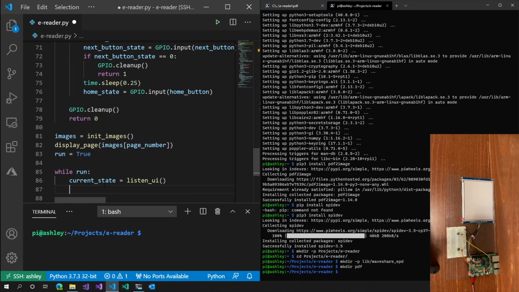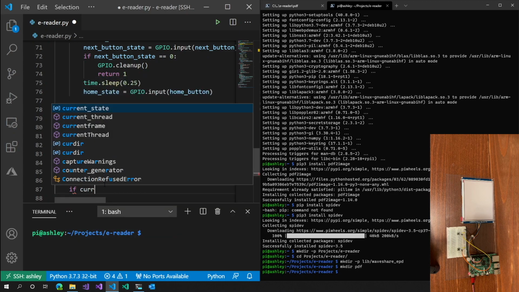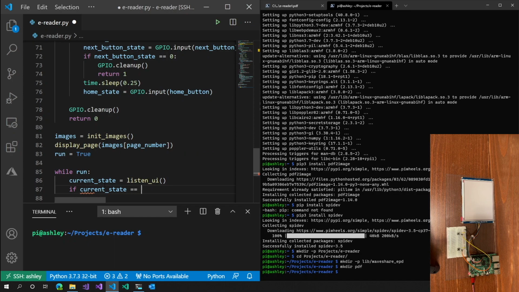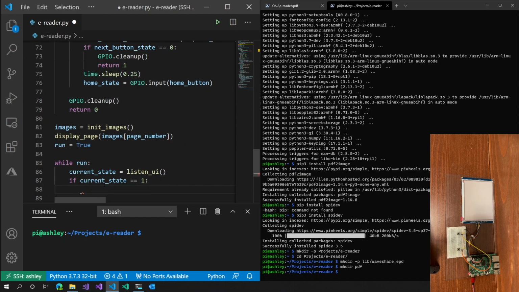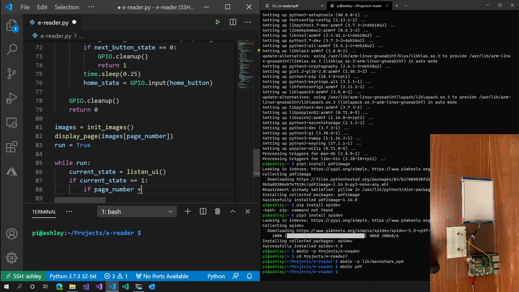And we want to check that. So if current state equals 1, right? Then we want to increase the page number. So we want to check if page number plus 1 is less than length of images.